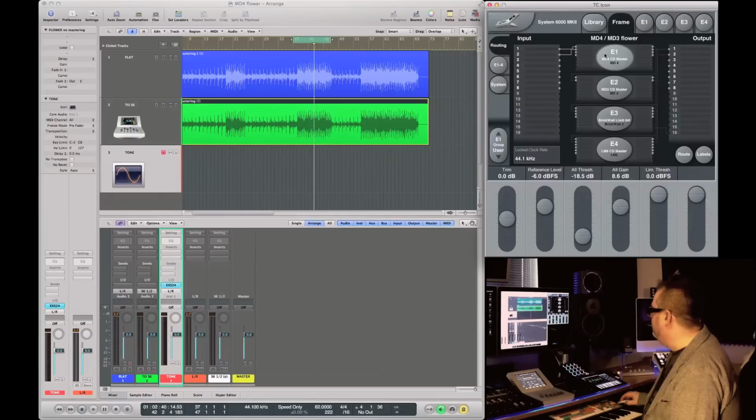So this is the routing page of the System 6000, and as you can see, I've got four engines being used. I've got the MD4 in the first slot, I've got the MD3 in the second slot, so I can do that comparison later on. I've got the brick wall limiter in the third slot, and I've got the LM6 loudness monitor in the fourth slot, which again I'll show you a little bit later.